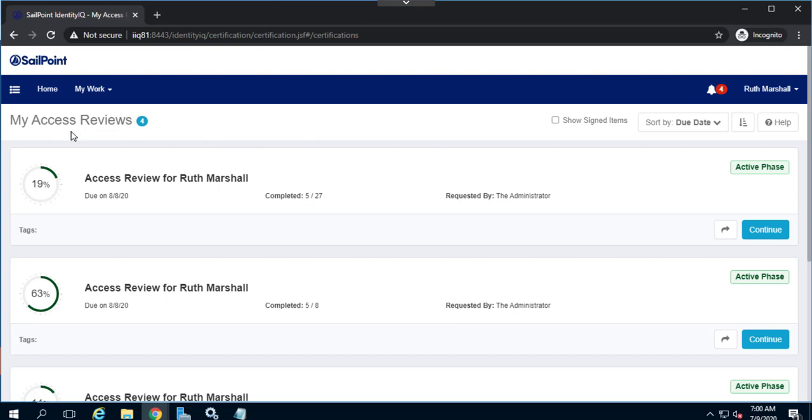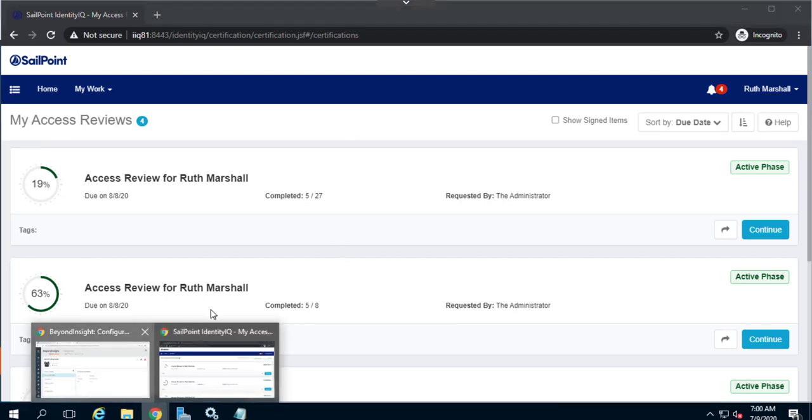What we're looking at right now, we're connected as a user called Root, and she can see that she's been assigned some access reviews. These contain a bunch of attributes, including PAM attributes. And we'll start by looking at a few examples. But first, let me just switch to my admin console.